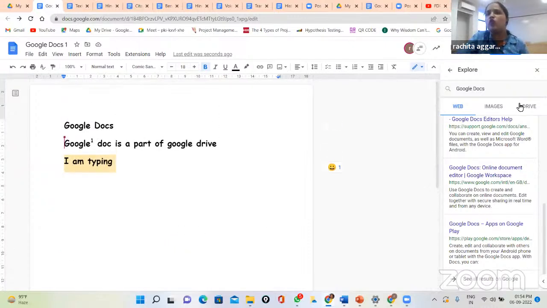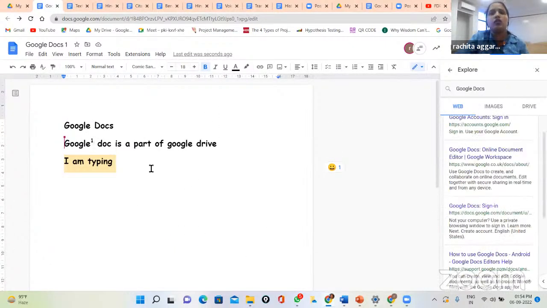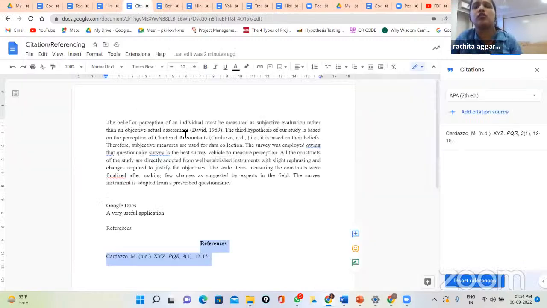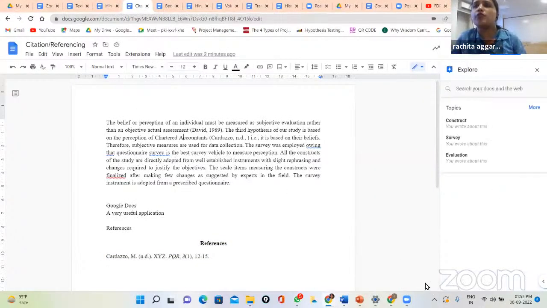Let's say you want to search here, you want to provide a footnote here that this particular thing you have taken from a particular web source and you want to cite that source as a footnote, so that you can do by going on the Explore option. If I go here, let's say on the citations, now let's say I again go on the Explore option. It will ask me what you want to explore.